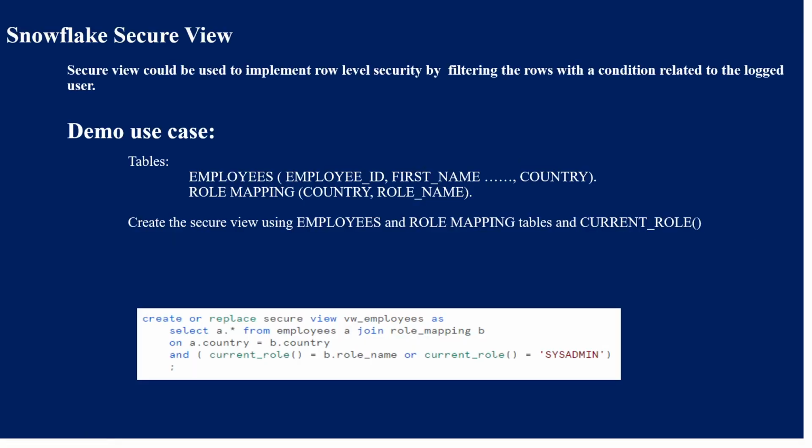We also have an alternative solution for the row access policy, which is the secure view. We can limit the secure view as we do with the row access policy. It is another alternative to do the same thing.